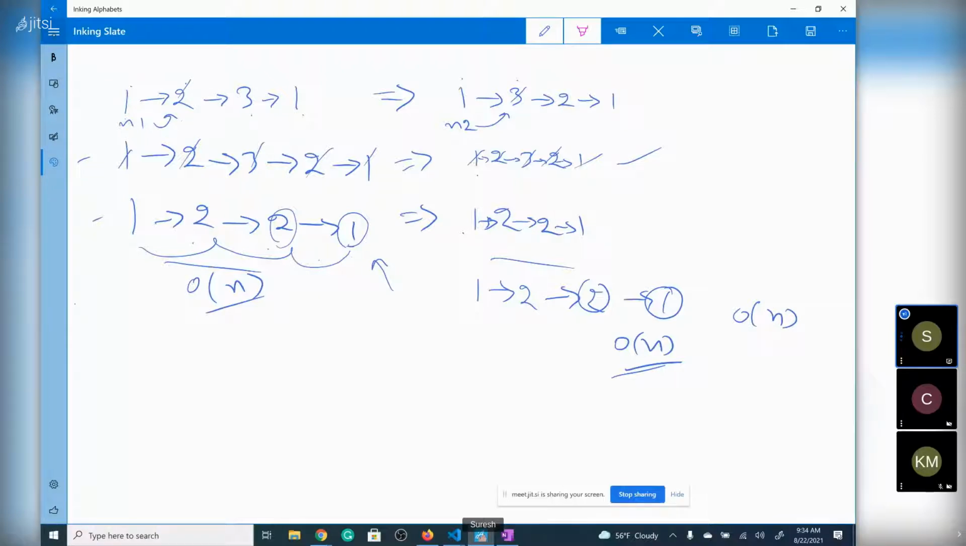But still, order of 2n is n, because first we are creating the second linked list by navigating all the elements, and then we are comparing, right? So it's order of 2n. Order of 2n is basically order of n. 2 is just a constant value. So yeah, it's order of n space and order of n time complexity.